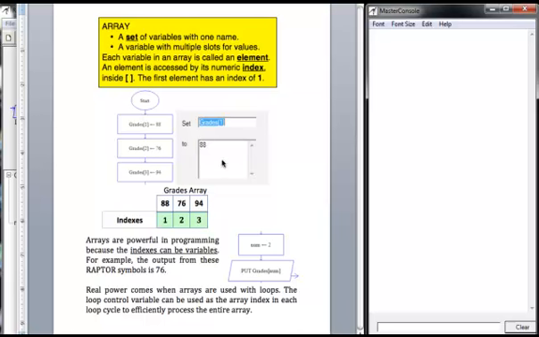Here's what it would look like in Raptor if you actually want to set up this first value here for element number 1. This is how you would set it up in Raptor. And here's what's stored in memory after these 3 statements. You've got 3 numbers in memory. They're all known as grades with a different index value. Index 1 is 88, index 2 is 76, index 3 is 94.